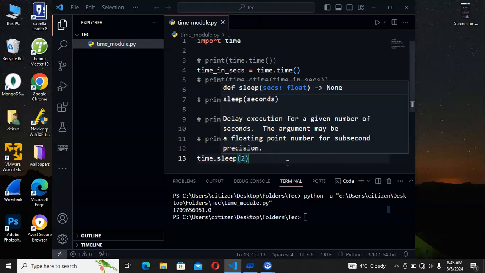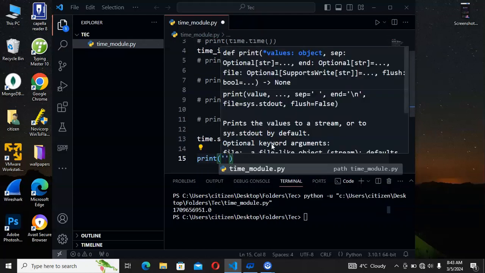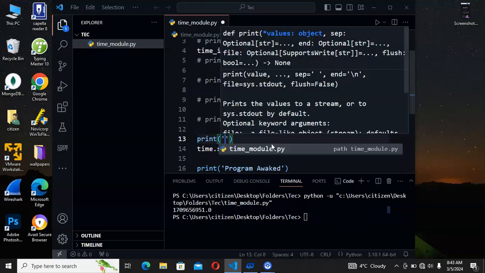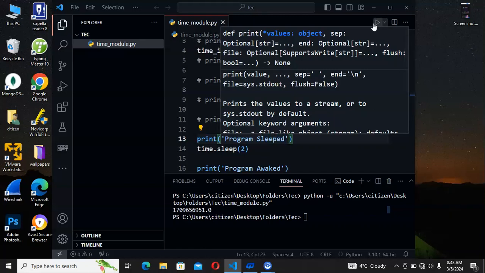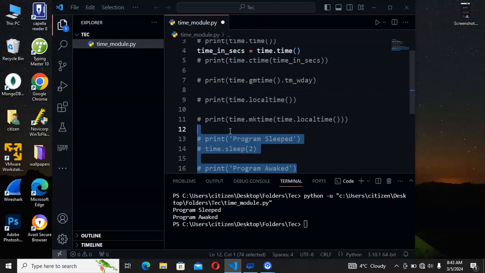I'll simply run this, and for the demonstration I'll simply print a line here, program awaked, and I will also print here program sleep. Now I will simply run this. Here you can see program sleep. After 2 seconds, program will be awaked. So here's how you can use the time.sleep function.